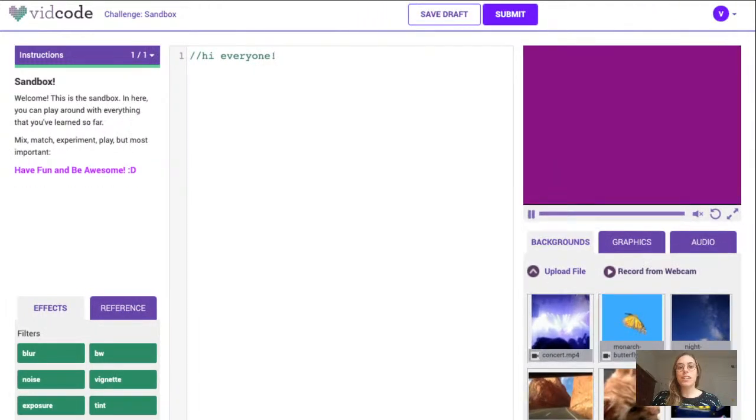Is that the right screen? Okay, cool. As usual, we will be coding in the sandbox, and I will share that link in the chat. I just have nothing up right now. I don't think I'm going to add any graphics, maybe emojis, but I think I'm just going to add text and animate it in.